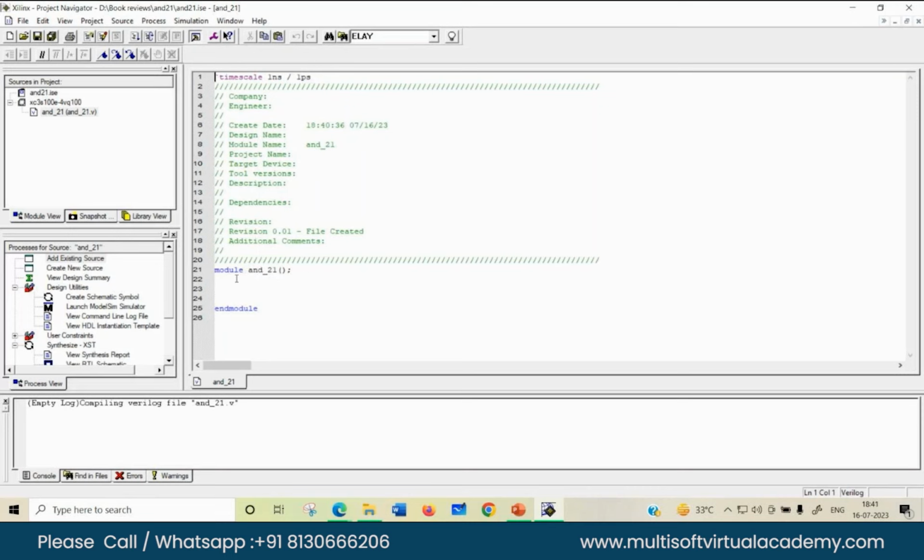And this is the default syntax. It comes like this: module, module name, followed by this semicolon and end module. The remaining things we need to type. So below the device, you can see the sources and port. My Verilog file is being generated as and underscore 21 dot v. So dot v means that it is a Verilog file and dot vhd means it is a VHDL file.